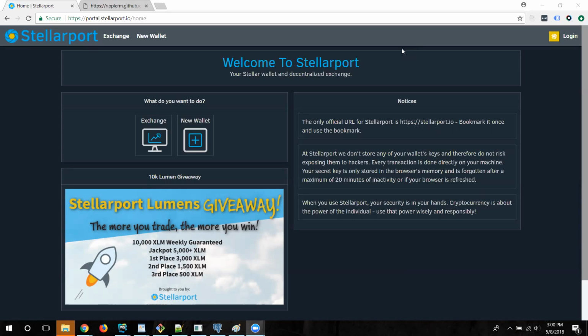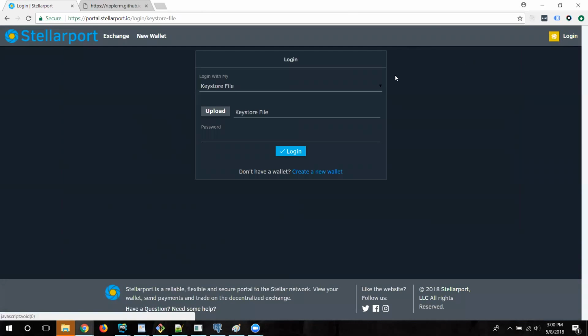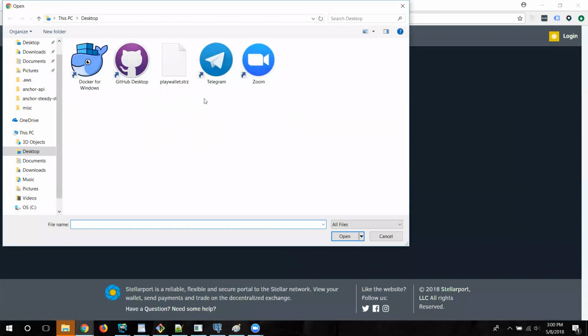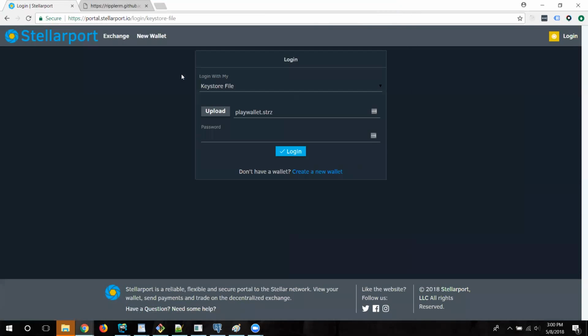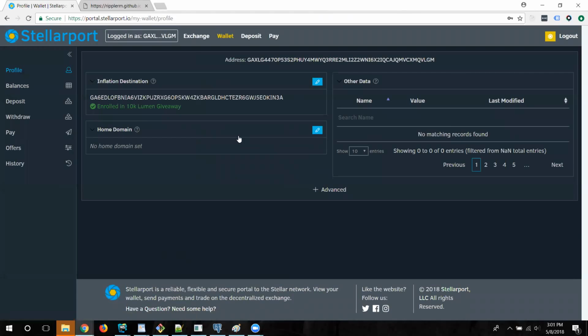So here I am on the Stellarport landing page, and the first thing I need to do is log in. I'm going to log in using a play wallet that I've set up. You could use your own wallet. I'll type in my password and log in. And the next step after logging in to the Stellarport wallet is to click deposit.